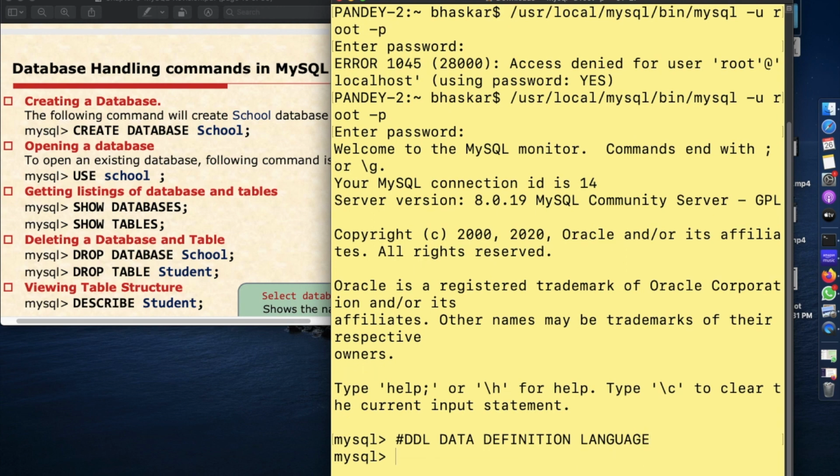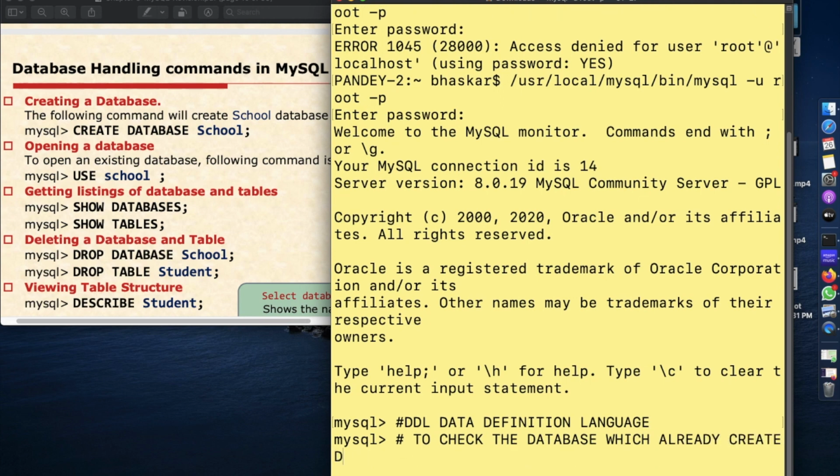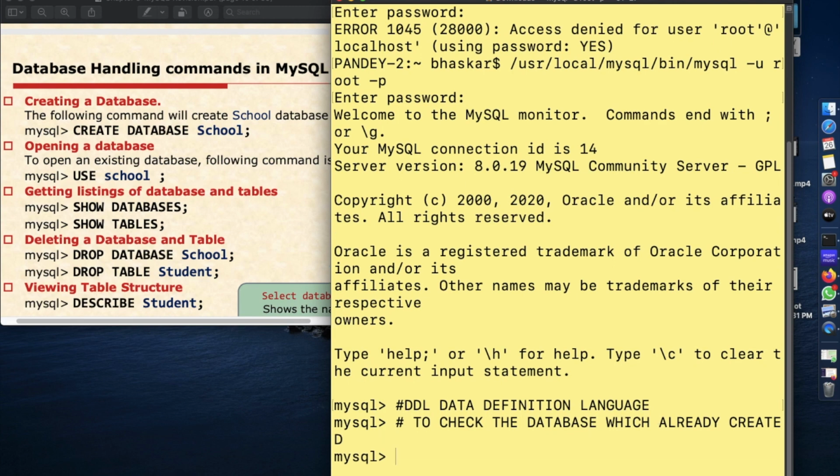Hash will be used for comments in MySQL, if you want to type something. First of all, we will check how many databases are present. To check the databases which are already created, we will use show databases.